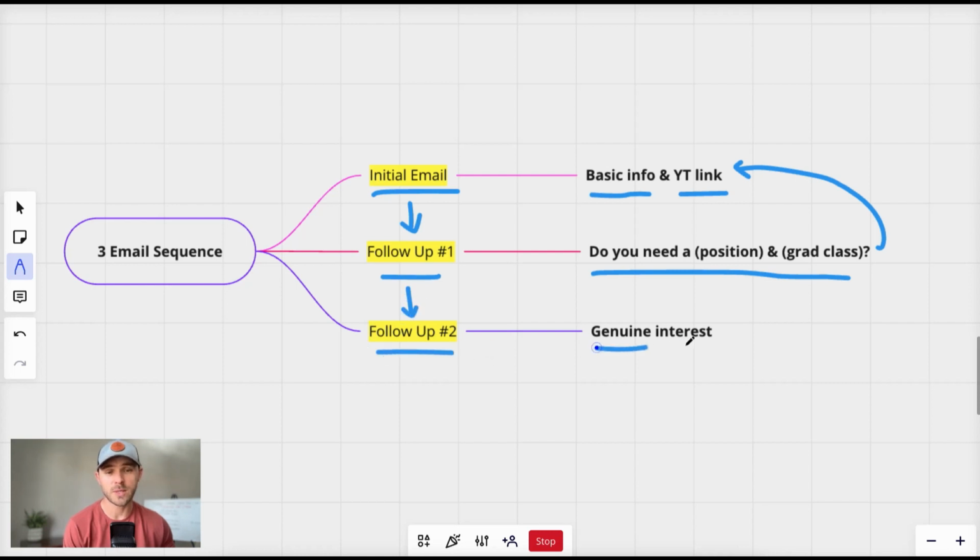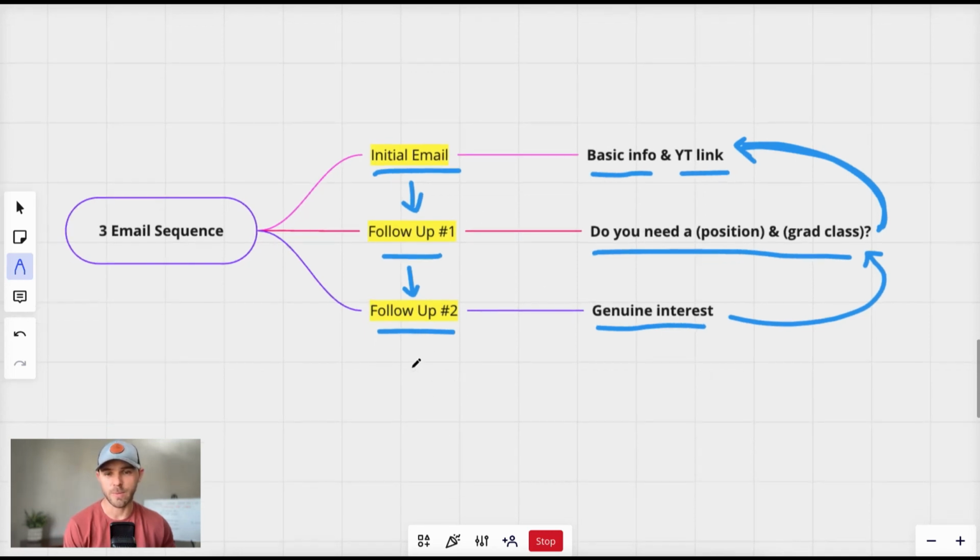And follow-up number 2 is all about showing genuine interest. Hey, I am genuinely interested in your school. Do you need my position in the grad class? And then hopefully if they do, then again, you're going to point them to YouTube. The thing about these follow-ups, and we used to, by the way, for what it's worth, we used to do a follow-up number 3 down here, but this email performed terribly. The follow-up here, number 2, still gets great metrics from what we've seen. It was once we hit this third follow-up down here that all the data says it's overkill. You don't need to do that.